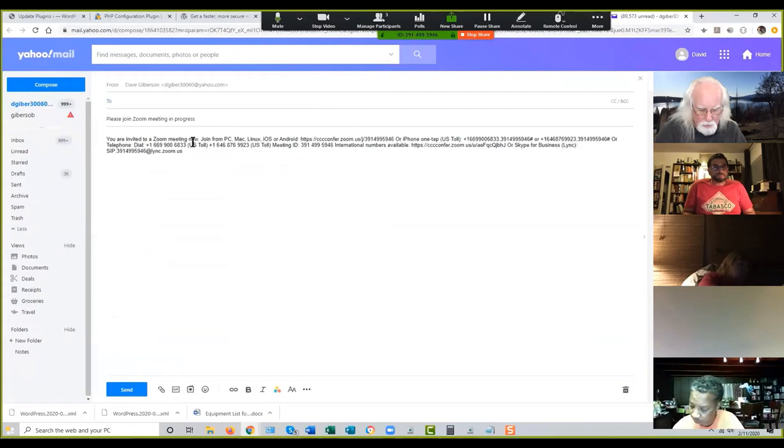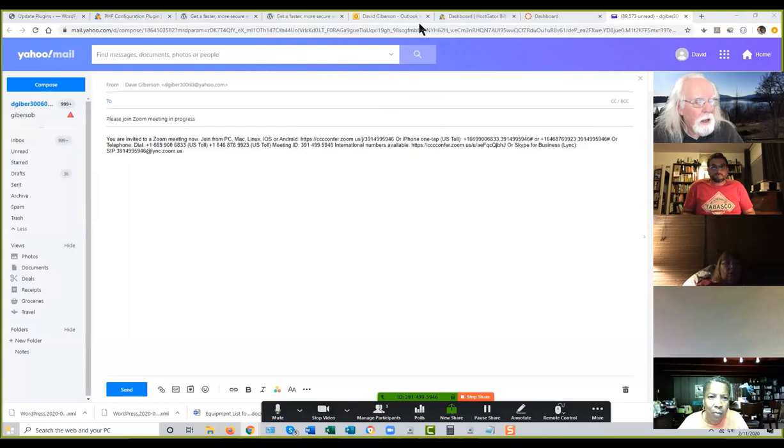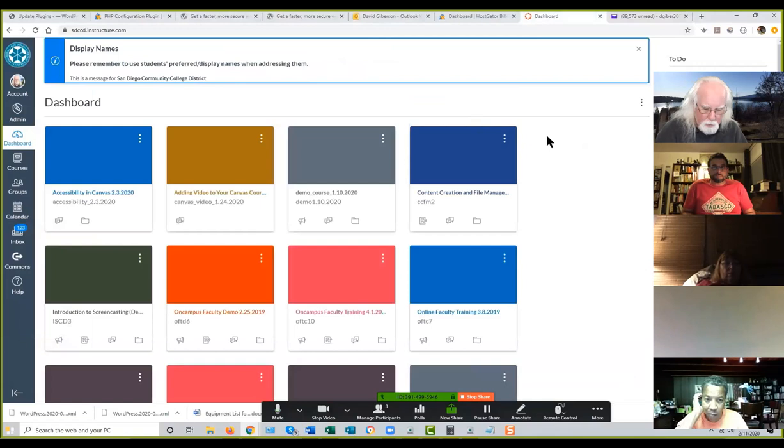Let's see, what else do I have here? I can move this control bar that I have when I'm sharing to the top and bottom of the screen to get it out of the way if I need to. So let's say here, I might well be sharing my Canvas dashboard. Everybody in the meeting is now seeing my Canvas dashboard, and whatever I do here in real time shows up on their screens.